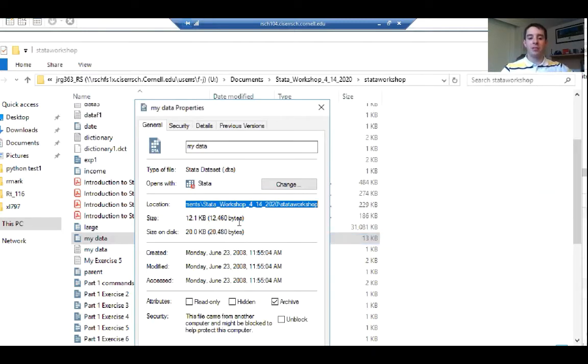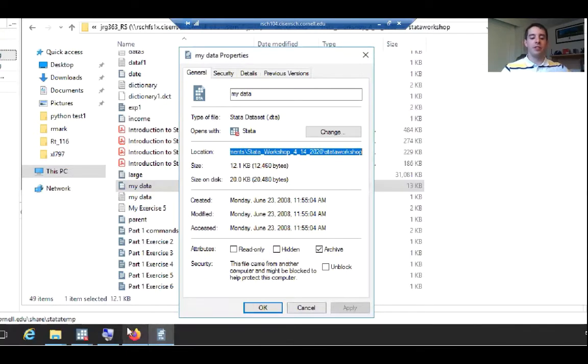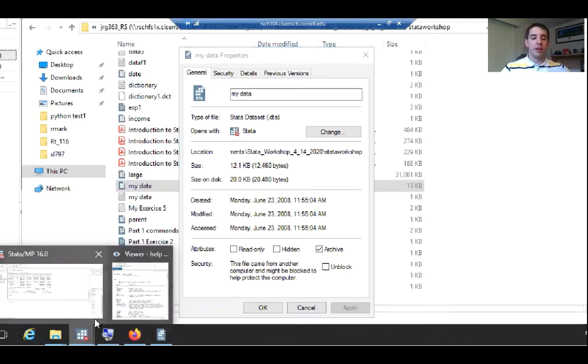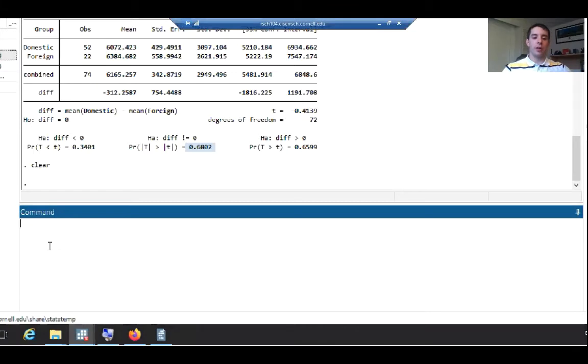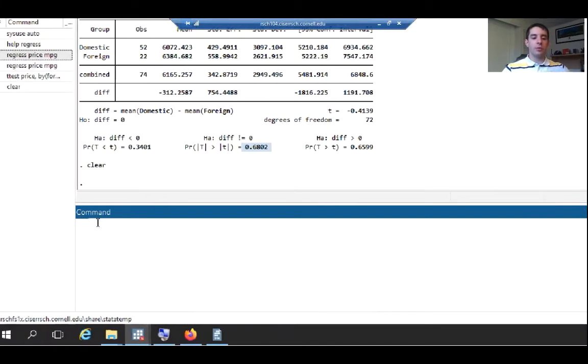As I must tell Stata where to find this file. Back down at the bottom, I go to Stata, I go to my command window, and to open a new or just a Stata dataset file, I type the use command and a space. Then I must tell Stata, like I just said, where to find this data set. So earlier I copied the path, now I'm pasting it.